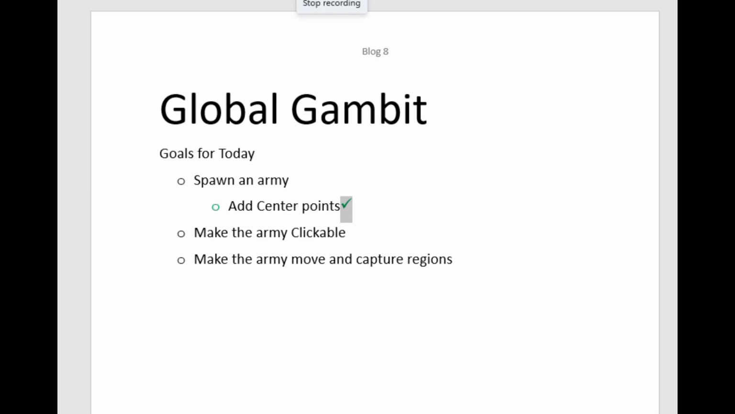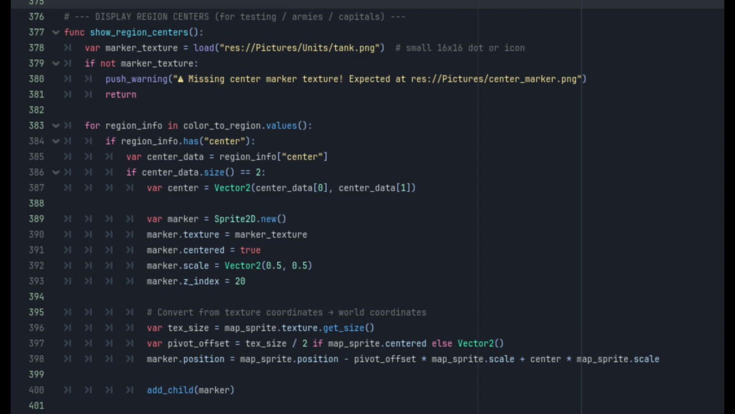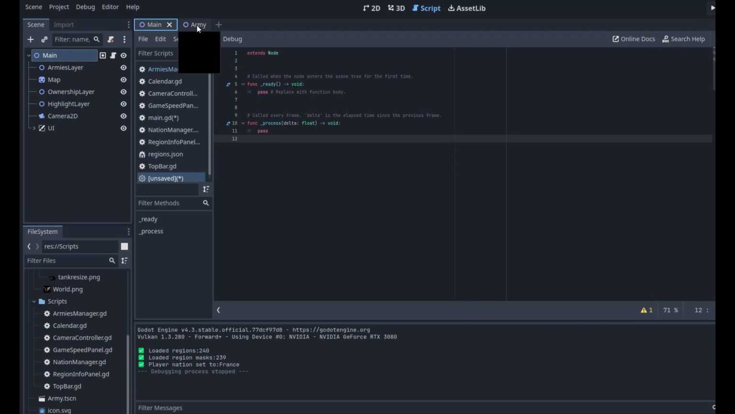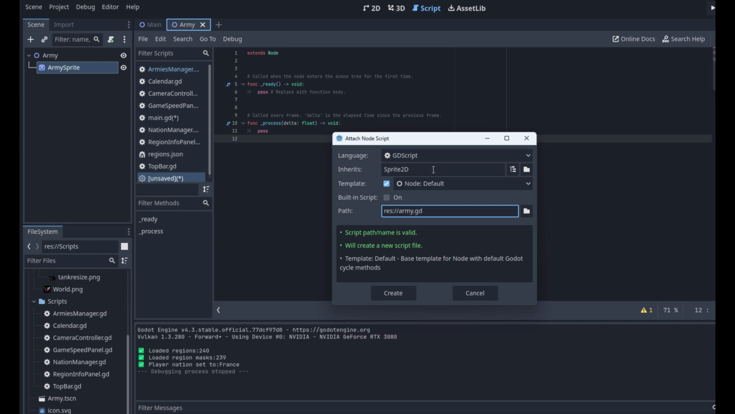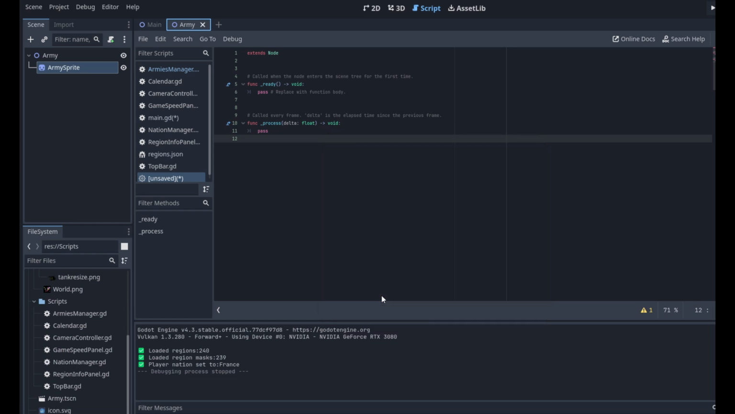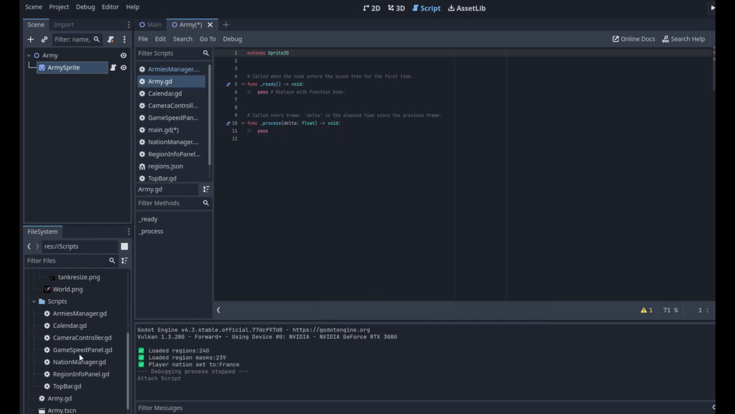Okay, so let's get our army to spawn, make it clickable, and then move the army around to capture regions. So we're going to be removing a function first, which is the calculate center region, and we're going to replace it with this function called show region center. And we're also going to make another scripting file which we're going to attach to our army sprite, and we're going to call this scripting file Armies.gd, and we're also going to check if these armies can find these center points. So we're going to do a little test first before we add the clickable stuff to it.